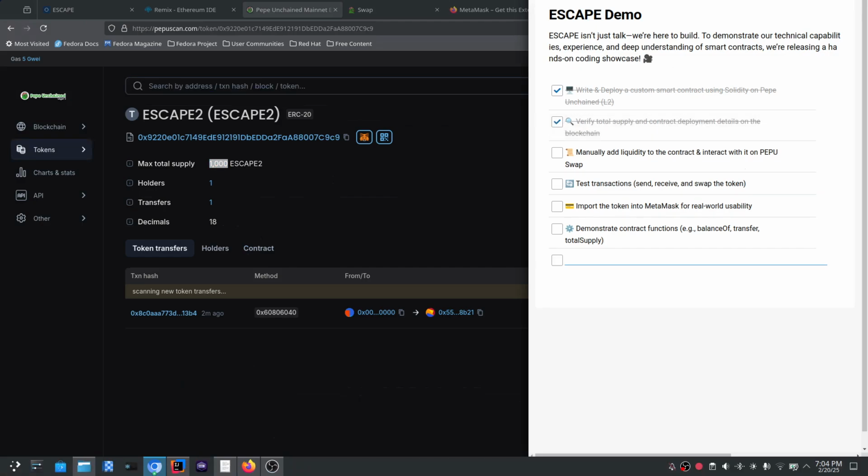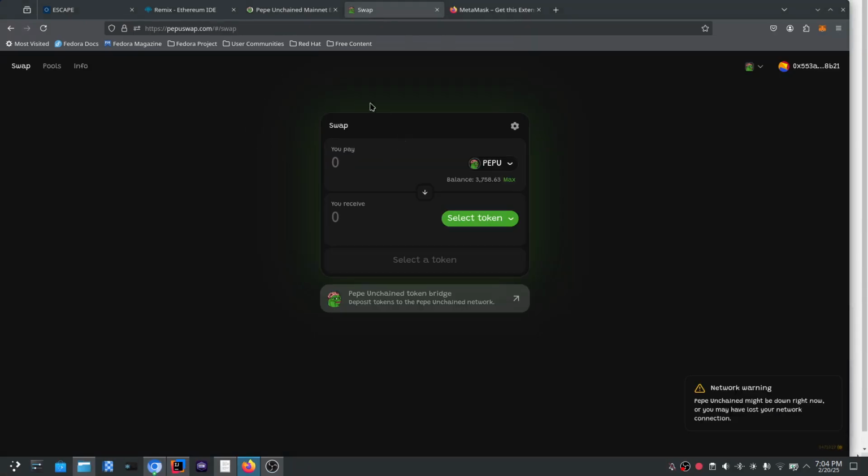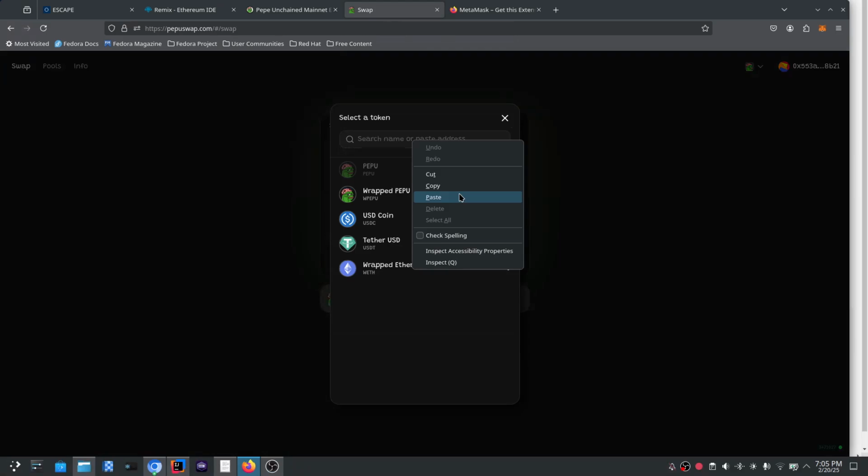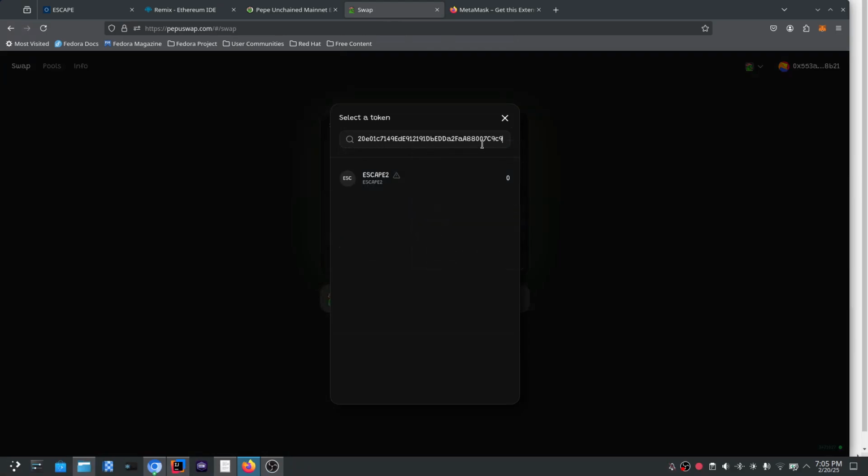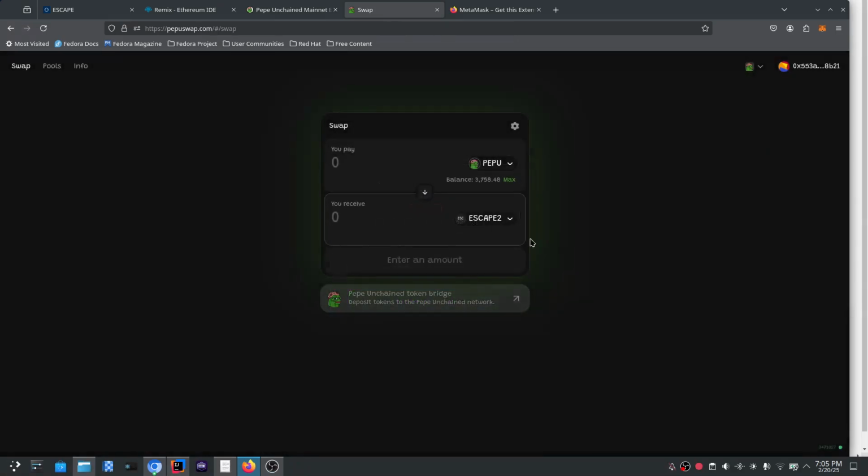Let's move on. The next thing we are going to do is we want to manually add the liquidity on PEPU Swap. Let's go to PEPU Swap. Right now we open the swap and we can search for our token. Let's do that. When we search for our contract address, we will see escape 2 and we'll open it. Say I understand. You see that our balance is 1000. Because we are the creator of the contract, we got all the supply.